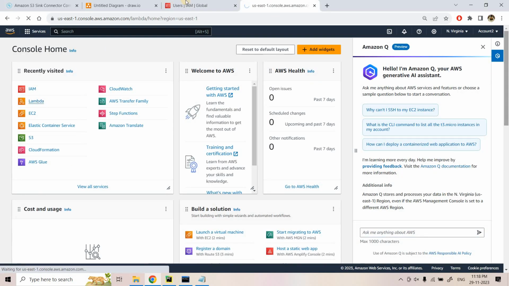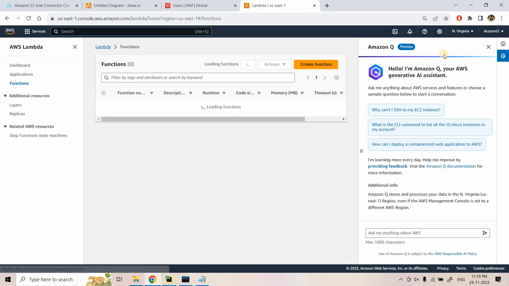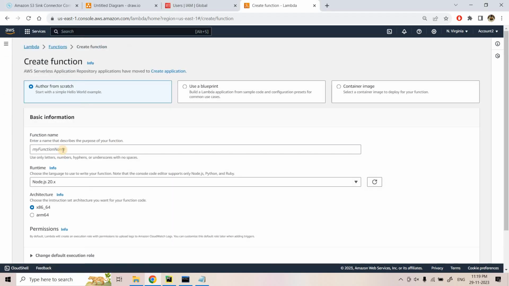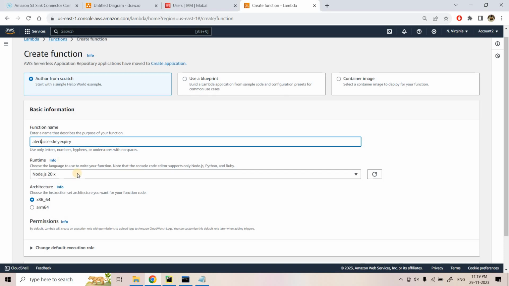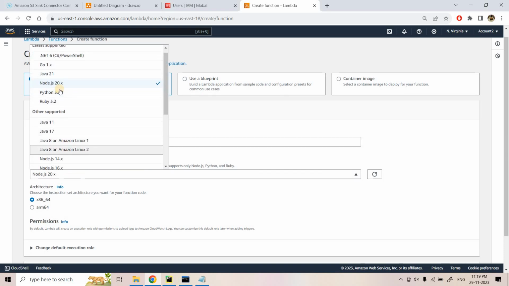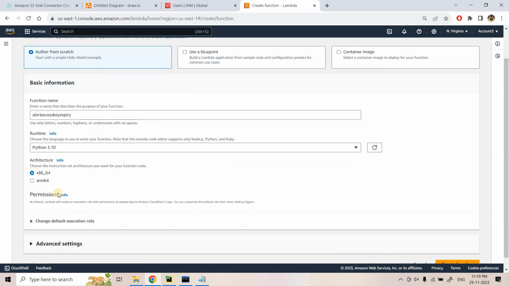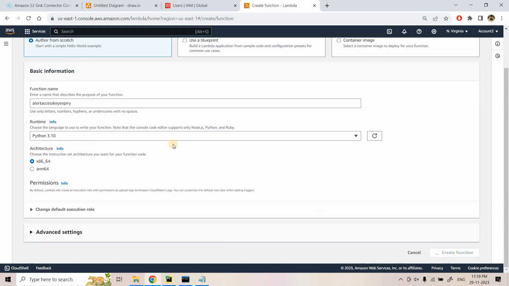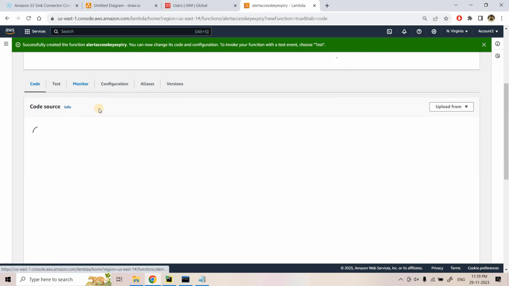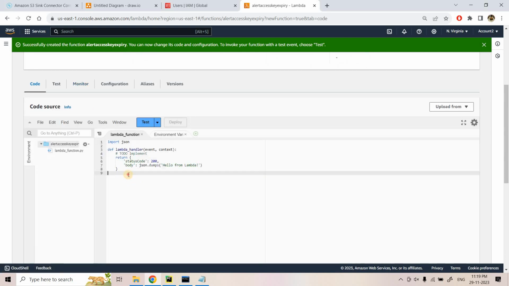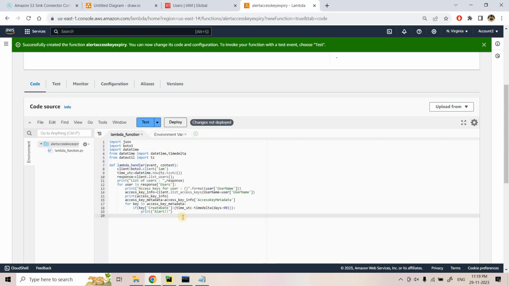So here I will go to Lambda, and then here I can go to create function, and here alert access key. So here I can choose the Python environment as maybe 3.10, and here I can create the function. Okay, and here you can see our function got created. All I can do, I can replace this code with this code. Okay, and I can deploy this, right?